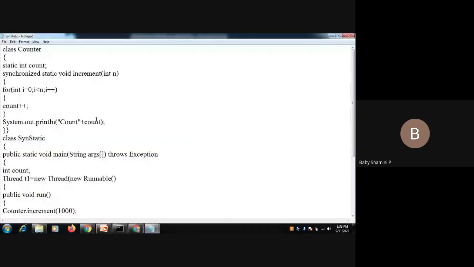Why? Because I am declaring the System.out.println inside the class Counter, that's why it displays the result two times: count 1000 and count 2000. Count 1000 means thread T1 completes its task until it reaches 1000. Again T2 starts executing the process, and the count value reaches 2000. That's why it shows count 1000 and count 2000.